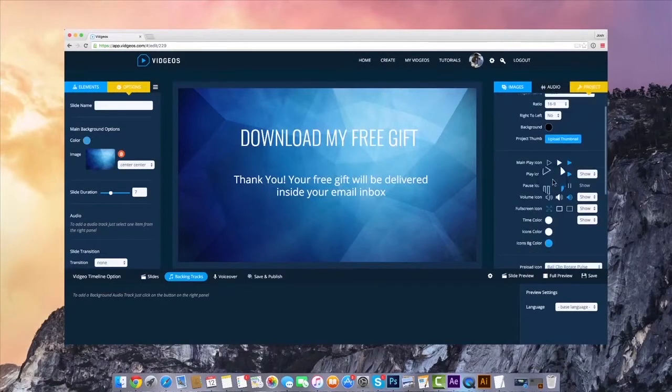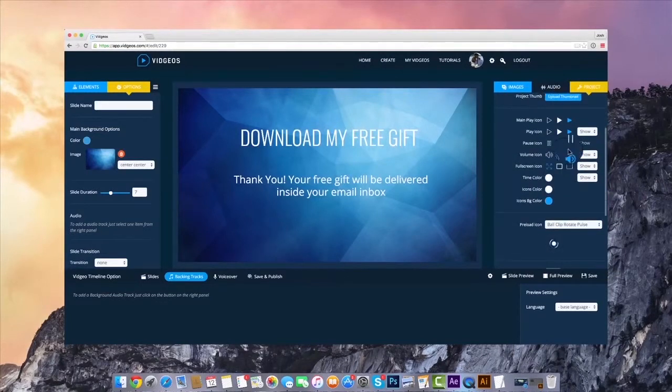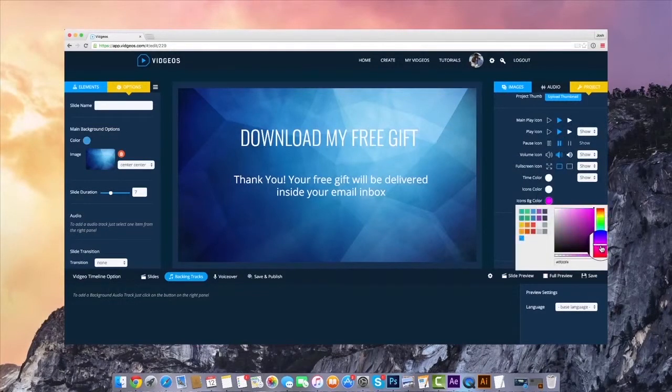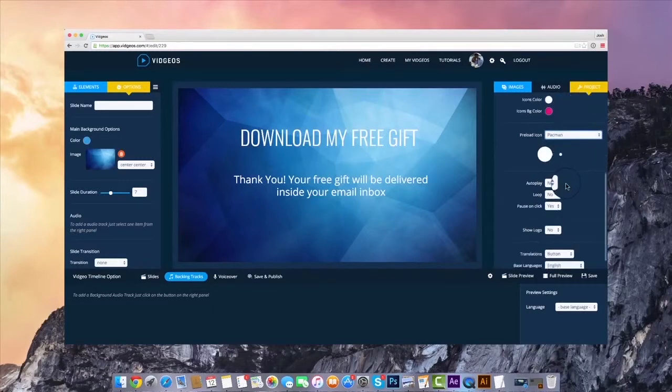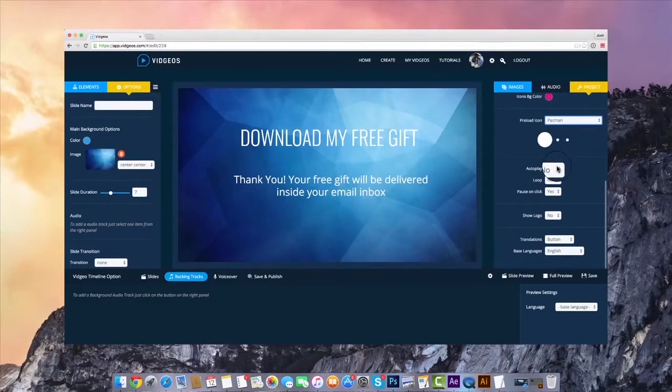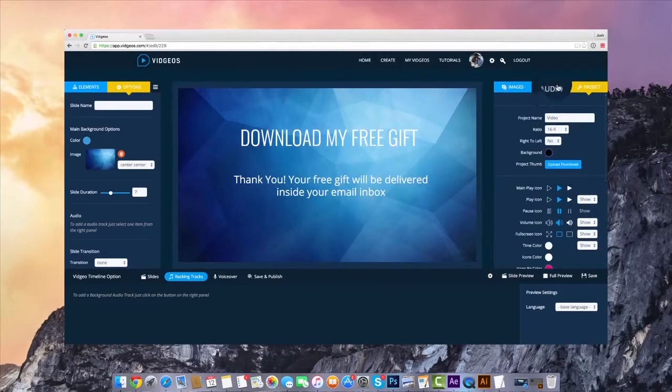Now Vidgeos also comes with a pre-built video player, so you can simply select the type of icons you want on your video player. You can select the color of the icons. Let's go and make this one a nice kind of reddish color like that. You can even adjust the preload icon, and this will basically play once the video has started loading. You can see we've got some really fun ones like Pac-Man and things like that. You can select whether you want your video to autoplay, if you want it to continue to loop so it keeps playing after it's finished, like that. So we've got a nice kind of setup already.